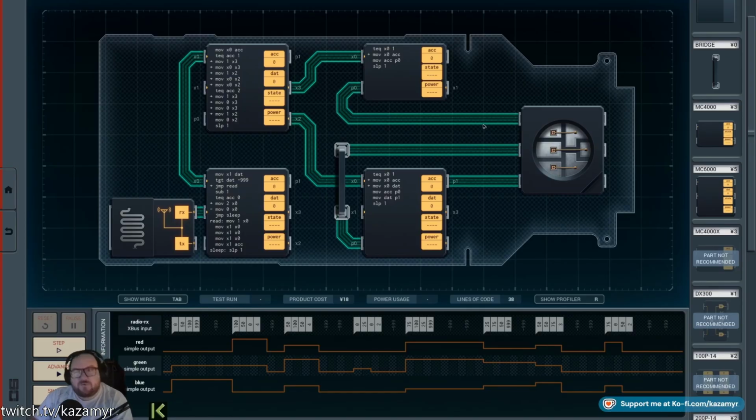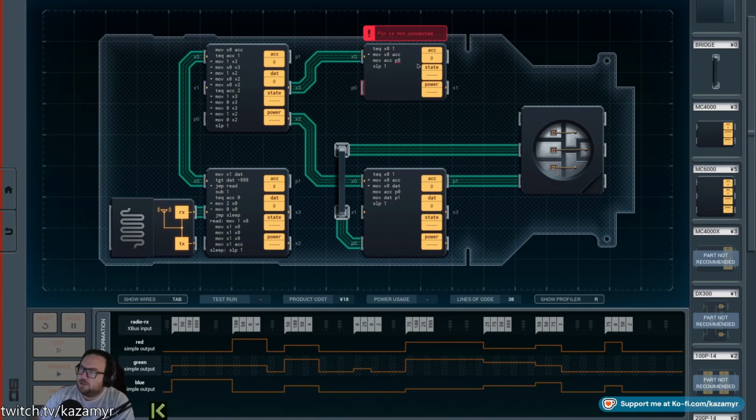So maybe we're overthinking this a hair. I'm curious if we just wrote, that probably won't run. Let's just connect them. That's fine. We're going to rewrite this anyways. I don't know why I unwired that. We're going to move 100 to P0. We're going to sleep for 2. Then we're going to move 0 to P0. We're going to sleep for 2.